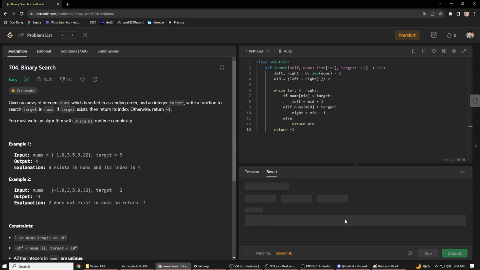We're going to run it first. Let's see if it runs. Looks like it's not running fully, so we'll check why. So while left is less than or equal to right, if nums of mid is less than the target, you do left equals mid plus 1. If nums of mid is greater than target, right equals mid minus 1. Else you'll just return the middle value. And then you return -1.